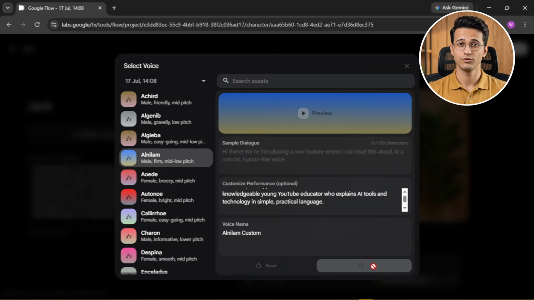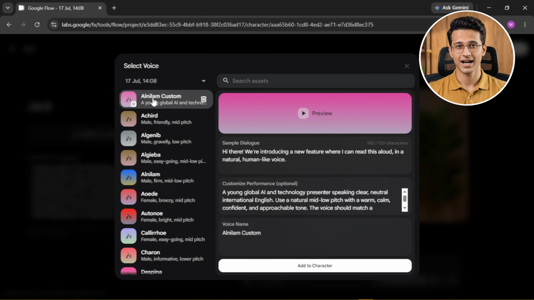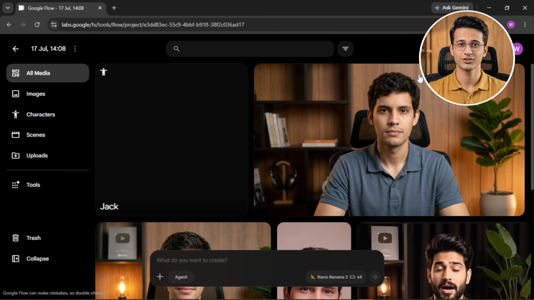Then click Save New Voice. It will appear in the side panel. Select Add to Character, click Done, and your character is ready.